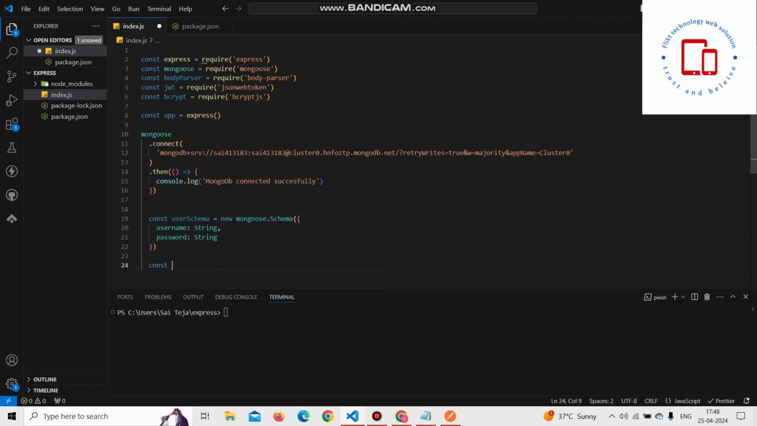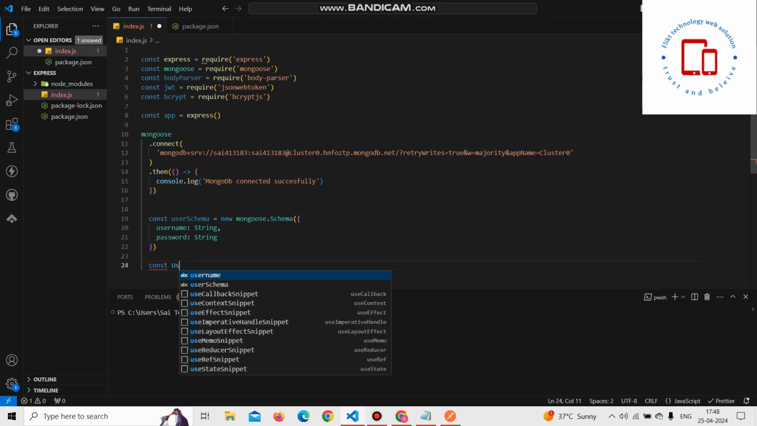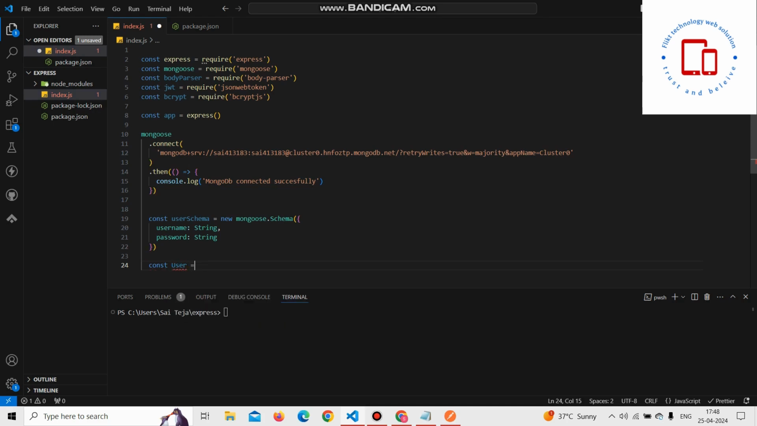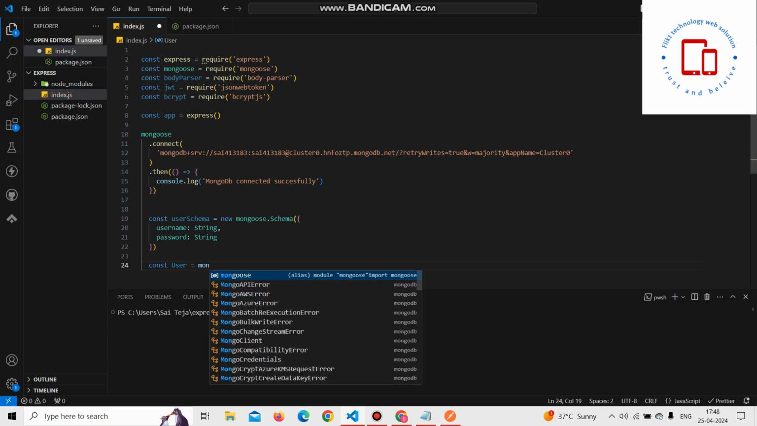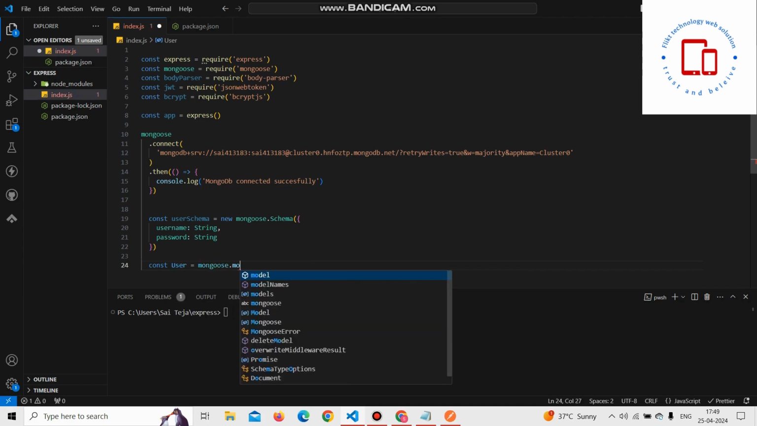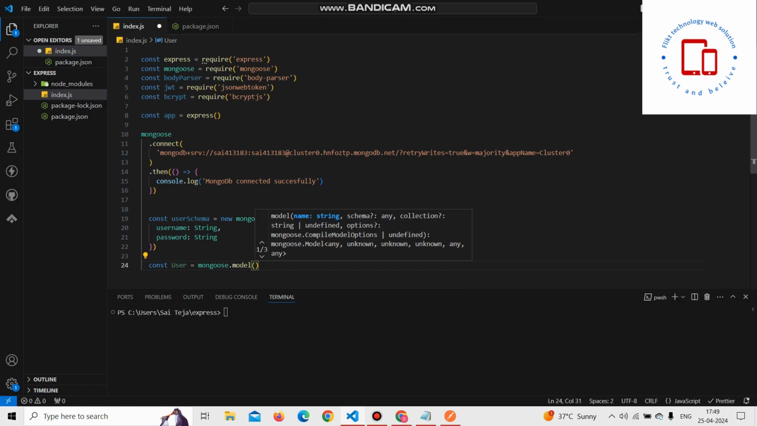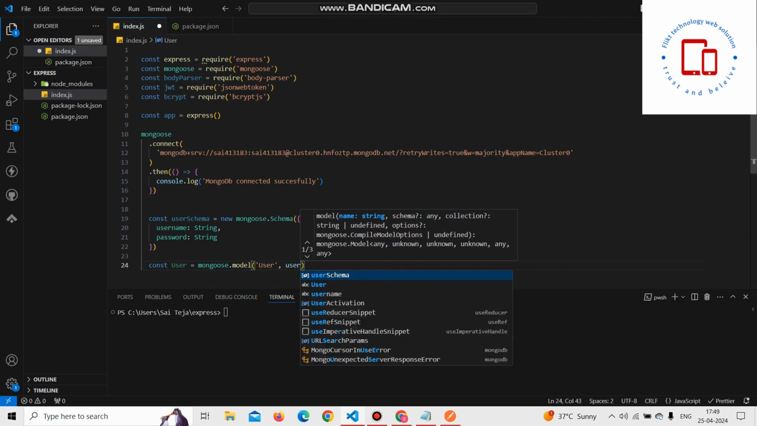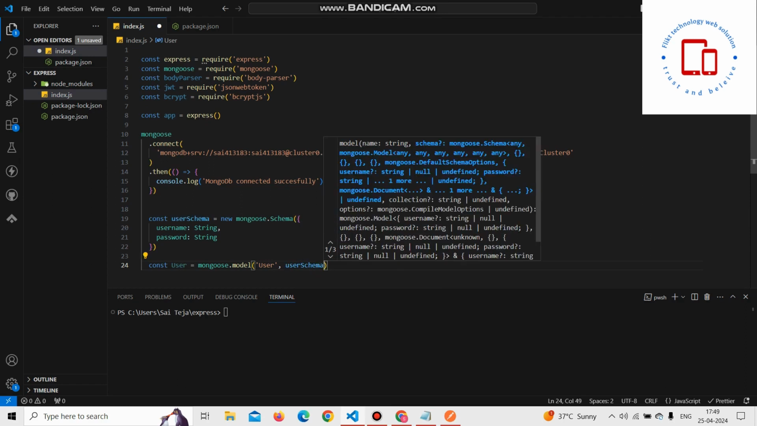Next, const user equal to mongoose dot model, user, user schema.